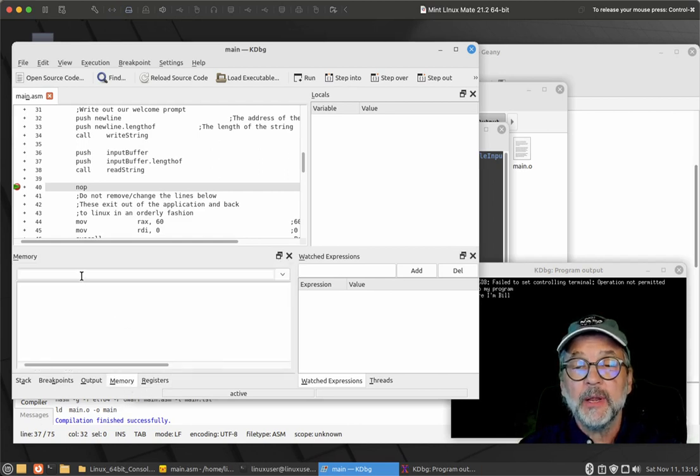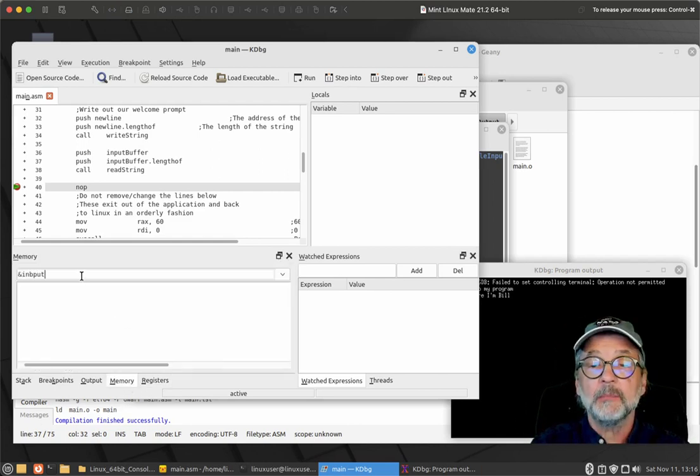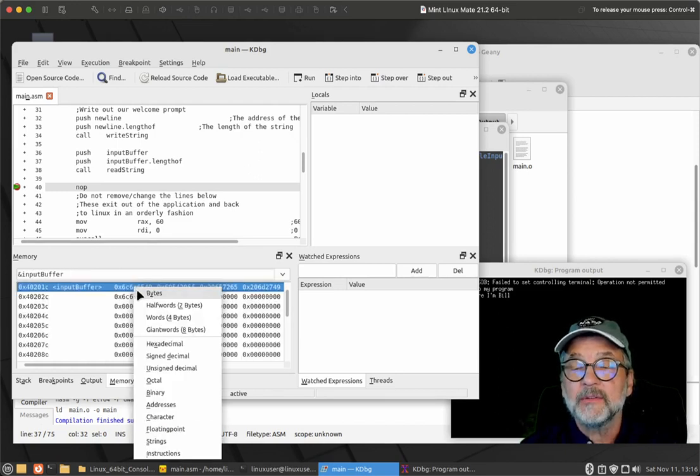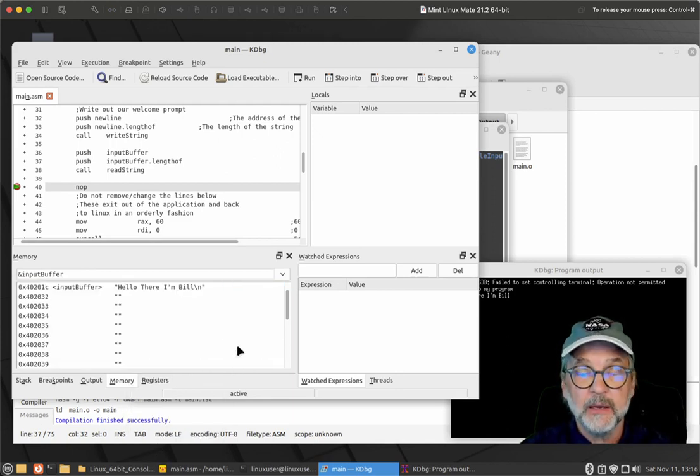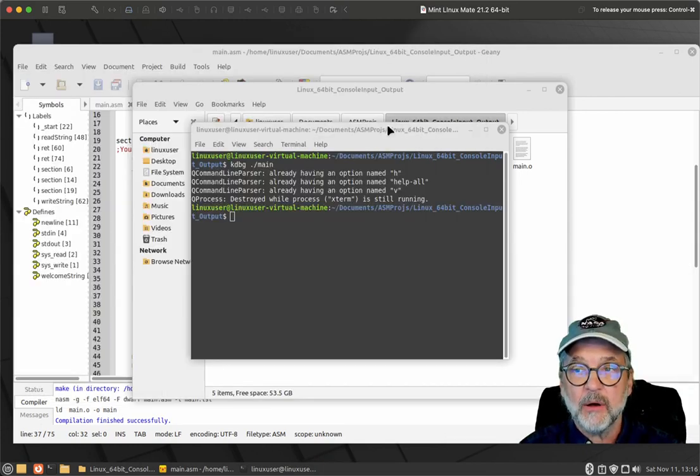I'm going to go to memory and say ampersand input buffer. Right click on this and say bytes. Right click on this and say strings. And you can see the string that I entered. One thing I want you to notice at the very end here is the \n. That's the enter key.